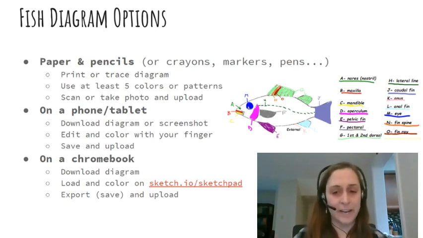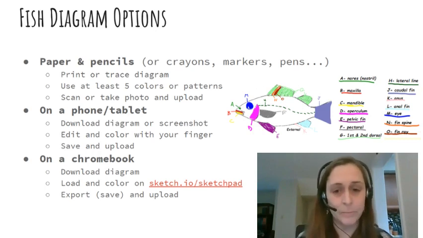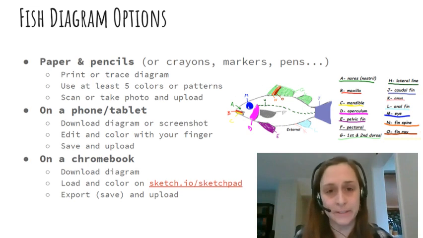So the external diagram is the one you see here. The internal diagram has a little bit more parts, but you have 3 days to color those and send them to me.